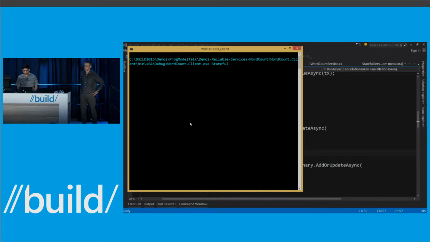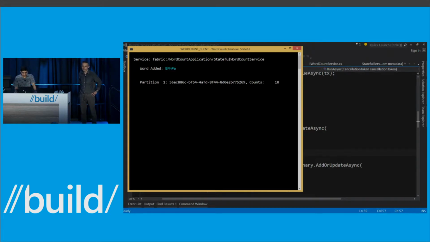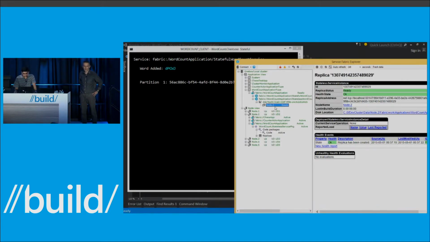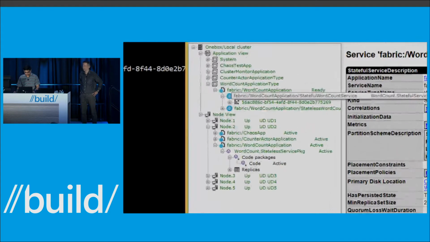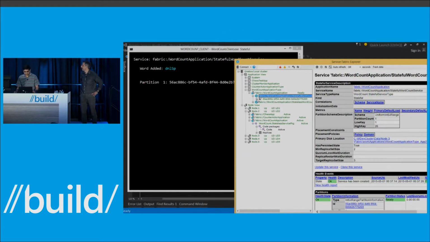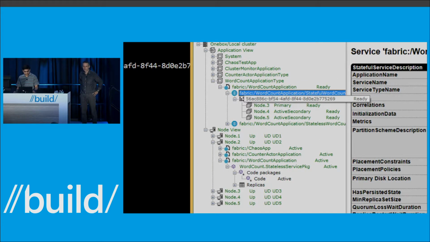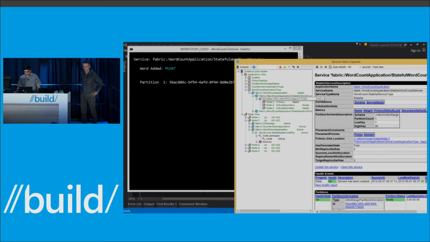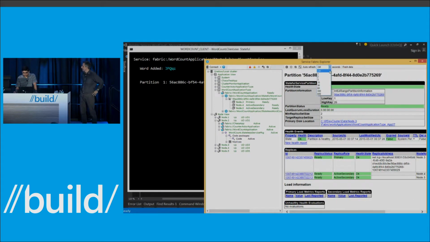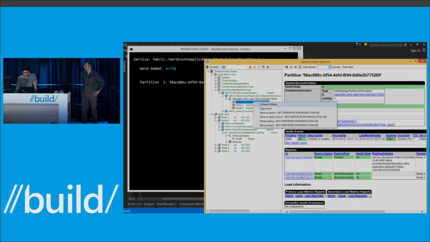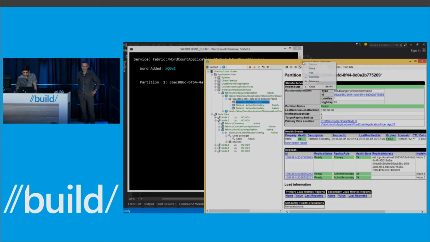Okay, so I'm going to then fire up the client, connect to the stateful service. You'll see the words are being added and they are being counted. Let's go ahead and go to our application. So here is a stateful word count service, right? It has one partition, and just like for the stateful actor, it has 3 replicas: a primary, and a secondary. Primary is on node 3. I'll put this into refresh. We'll go ahead and restart the primary on node 3. Let me move this down.